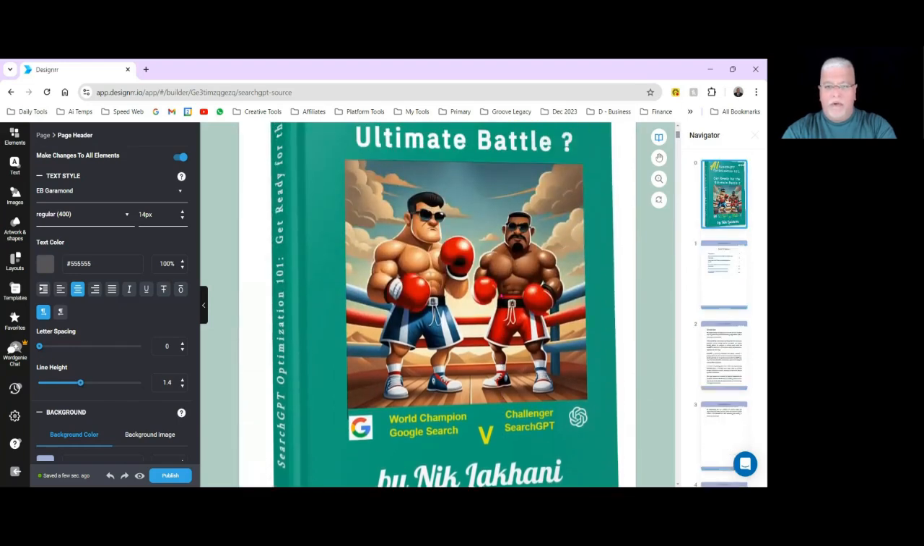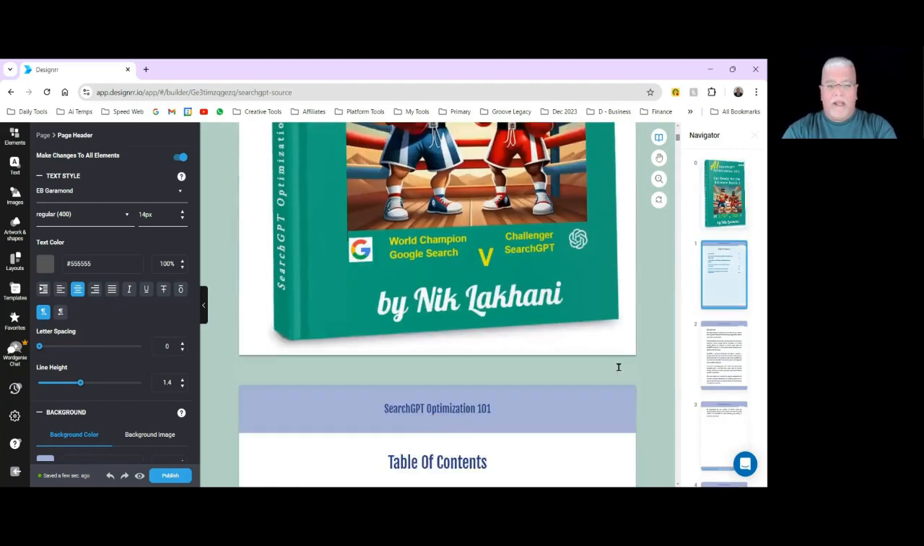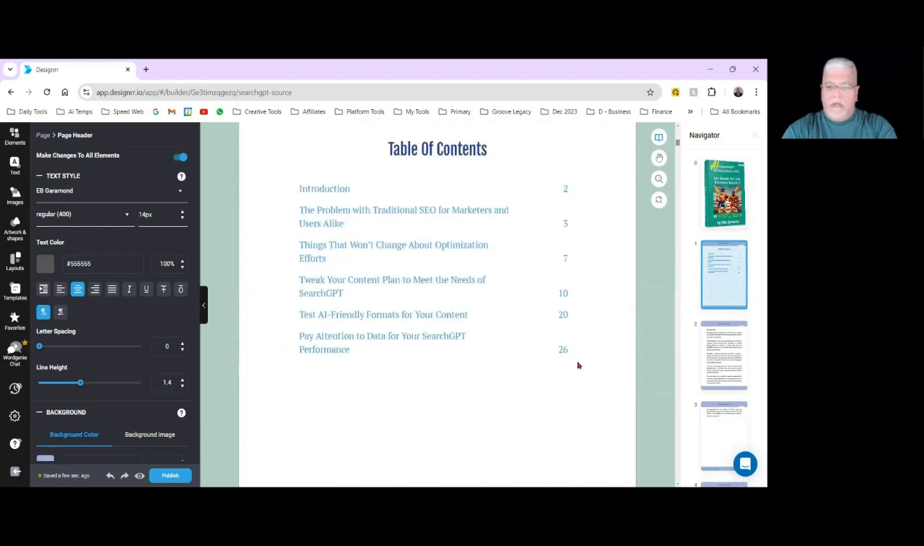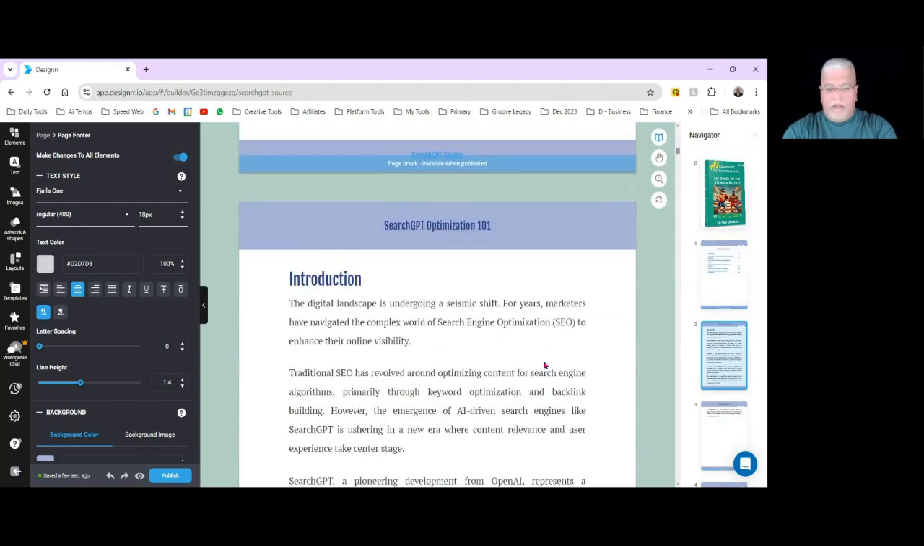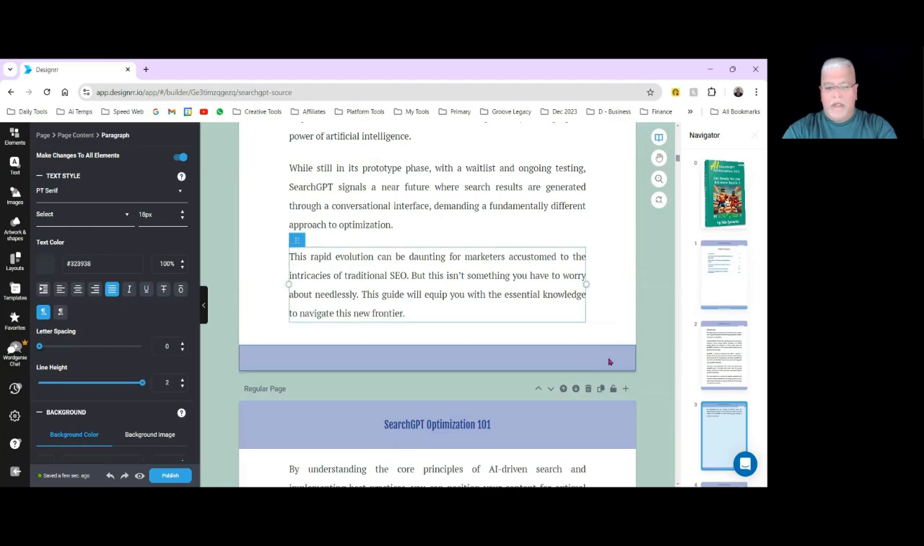Now, if you look at my book, I could actually put in get ready for the ultimate battle or whatever taglines I want in here. But in this case, I'm okay with that. That's fine. If I go down to the footer, and in this case, though, let's look at the next one so we can see it better. I don't want that file name there at all. And so I click on it, the blue box, delete. Okay. In this case, though, I do want the page numbers in there.